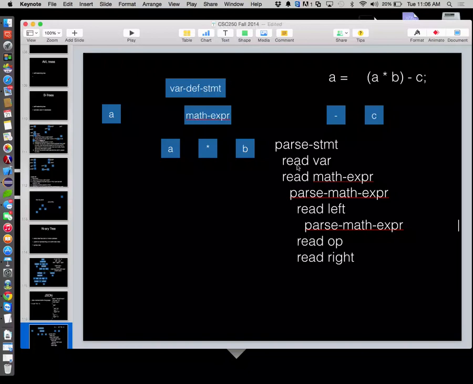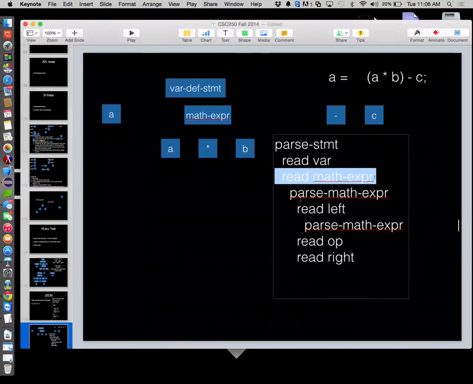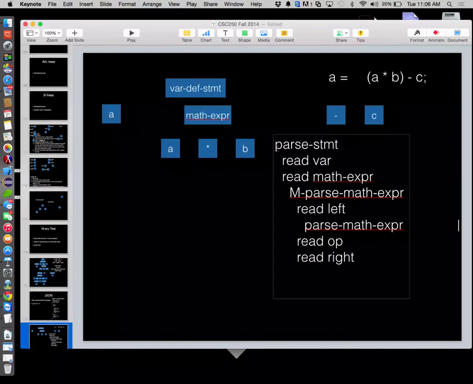So this will be the order of our function calls, method calls. To get the ball rolling, we'll call parse statement. Parse statement starts off by reading our variable all the way up to the equal sign, which tells us we're done, ignoring white space. Then we'll call read math expression. Read math expression means to call parse math expression. So this is a method. That's calling that method. This guy's a method, parse statement.